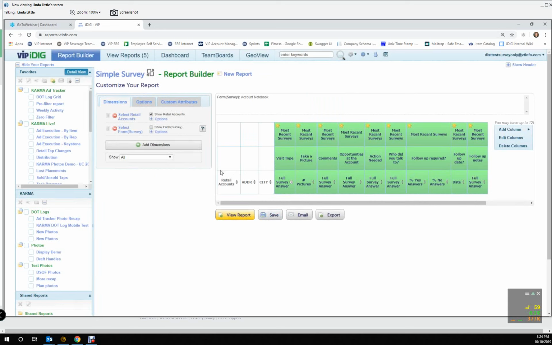And now that I've chosen my form, you'll notice what it does is auto load every question on my form into the report. So these are all the different questions that I asked. And the other thing it will do is automatically apply the measure that makes the most sense for this question. So for example, my question was take a picture. So what the measure is doing is automatically going to tell me the number of pictures that were taken.